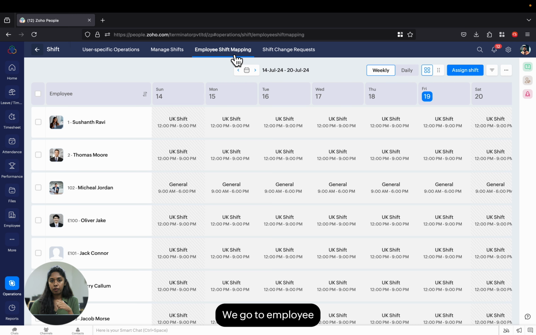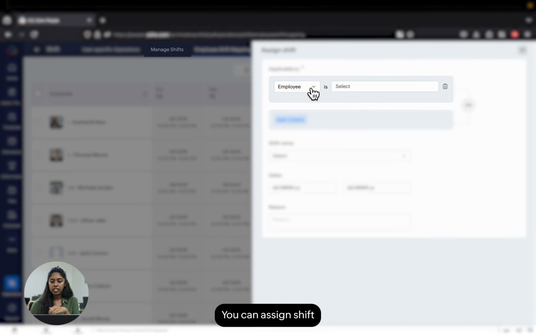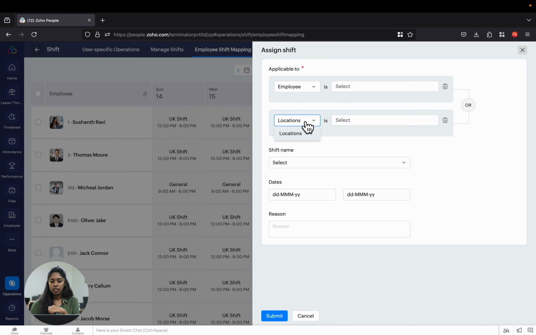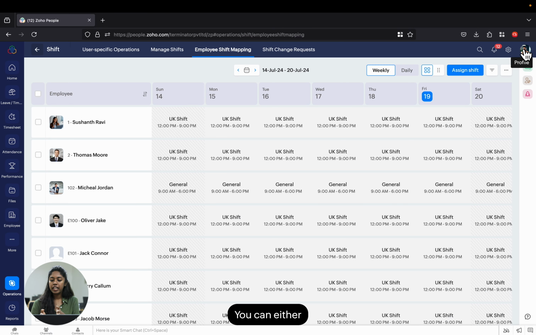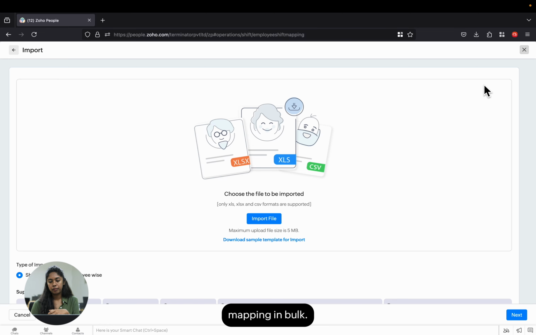So let's start with the manual approach. We go to employee shift mapping, where you click on the assign shift button. Shift assignment can happen based on two different conditions. You can assign shift to a particular employee, or you can assign shift based on locations. You can either click on the assign shift button to do it individually, or click on the more option where you can import shift mapping in bulk.